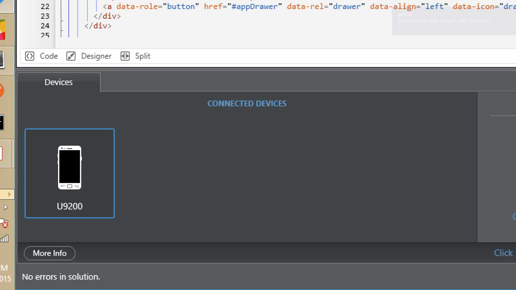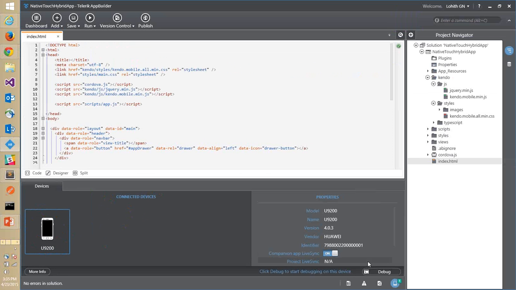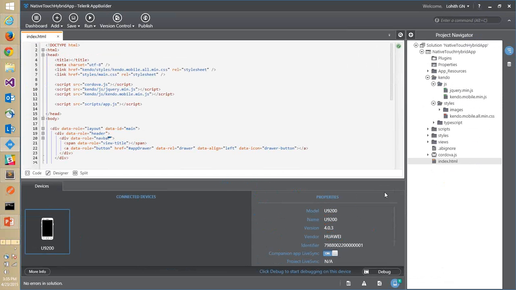And there you go. My USB cable was having a problem connecting. So if you see here, I have a Huawei U9200, a very old phone, but it's running Android 4.0.3, and my app builder has been able to detect that particular Android phone, and it is able to give us the properties. It says Huawei, the model is this, the name is this, the version running is 4.0.3. And then I can directly deploy my app onto that. So let's do that. First, let's see how this looks in the simulator.